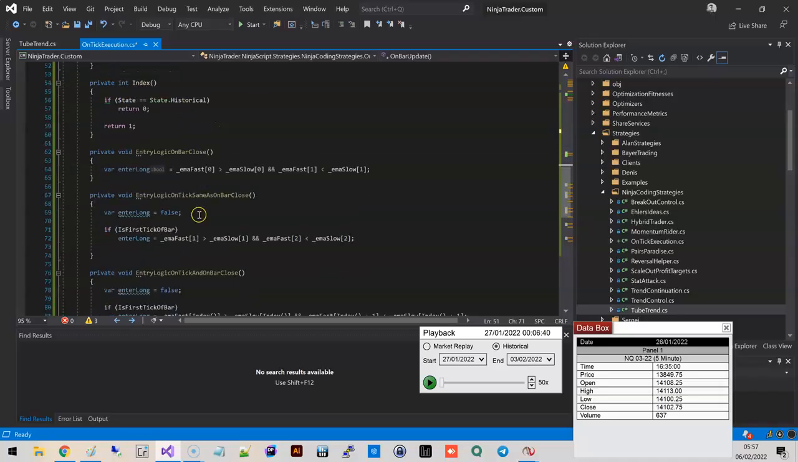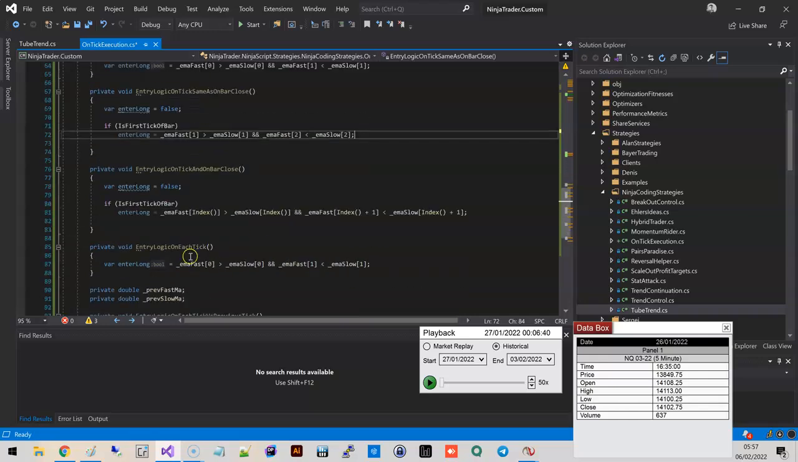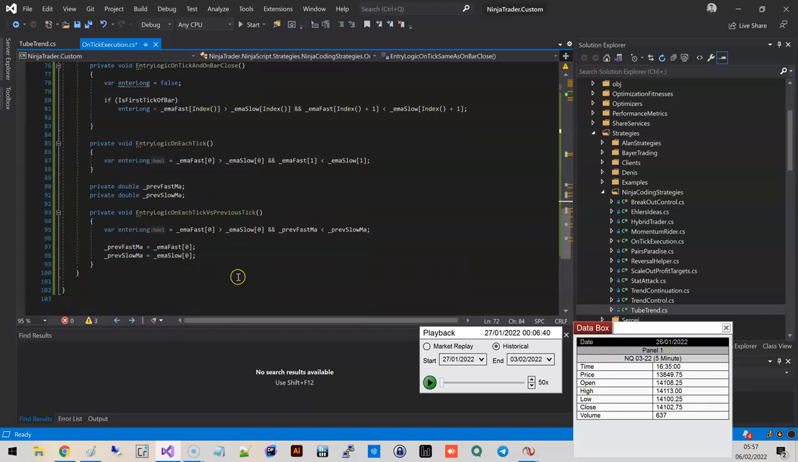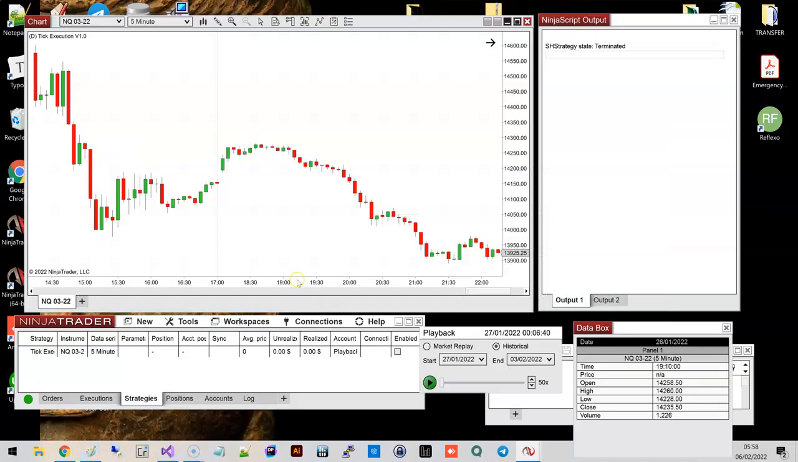We also looked at intrabar crossings as intrabar signals. We also looked at the fact that if you index 1, that's not going to give you a previous tick. It's going to give you a previous bar if we're talking about live. And we also looked at tick replay for the historical part of the chart.